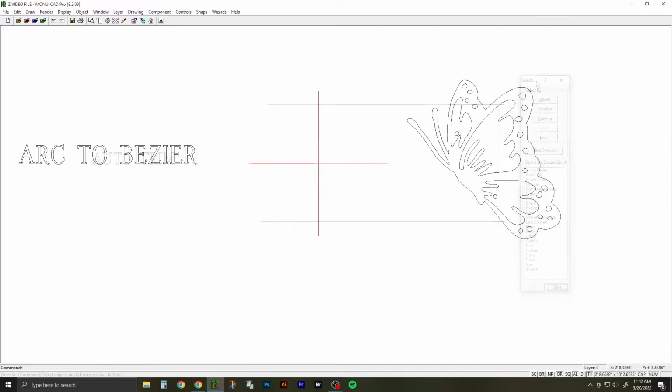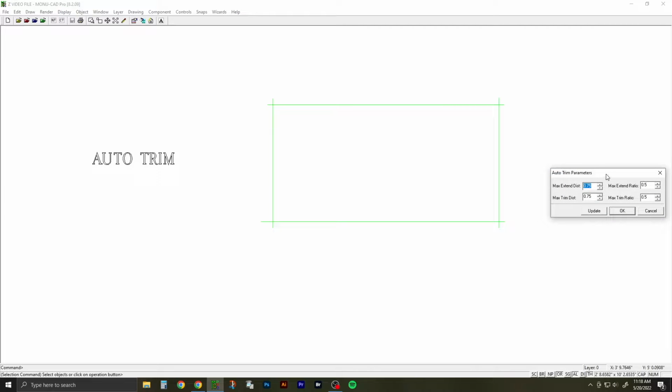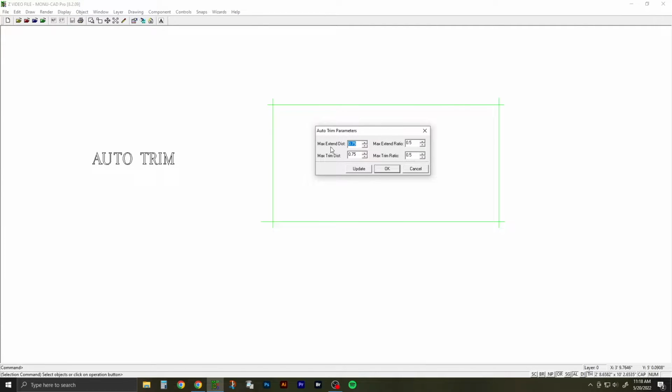This is pretty cool. Auto trim, I'm doing a window. You could also do the object and select each one, but it's going to trim all those lines to where they connect, and you're going to extend your max distance, your trim distance. I just put it on this as far as it will go, and it's going to trim these to where they're supposed to be. Hit update and OK, and you see how they nice and clean trim now.